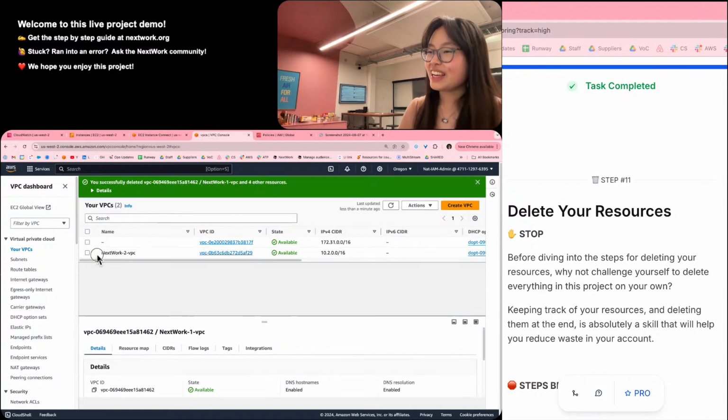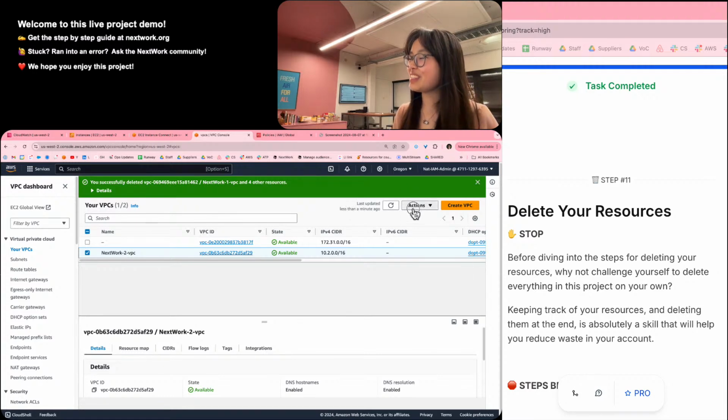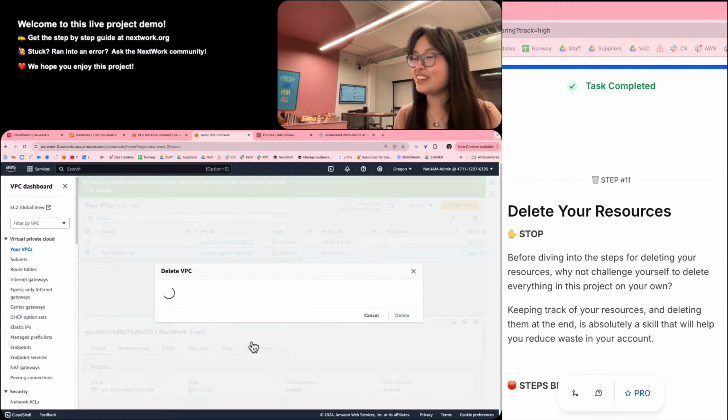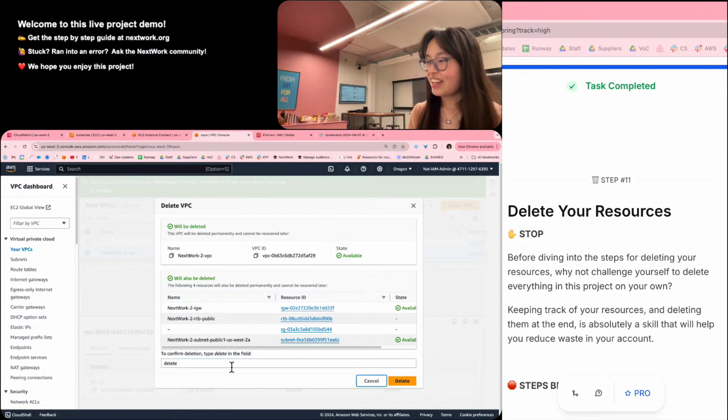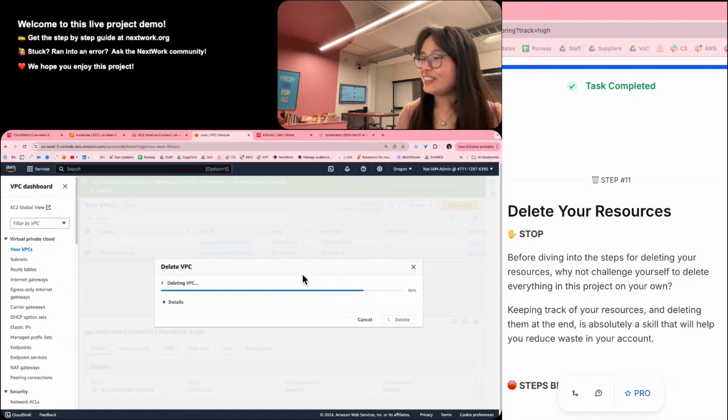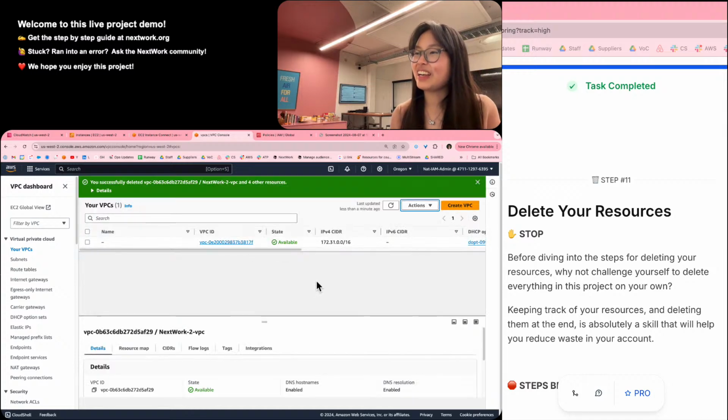Same with the other VPC. Absolutely, they should get the exact same treatment, of course. So let us make sure that we are also typing delete here, and then this is all very, very exciting. Okay, cool.